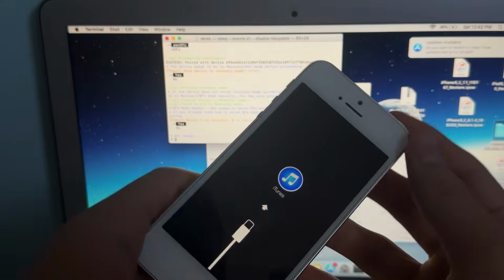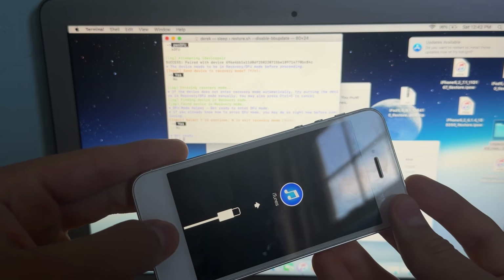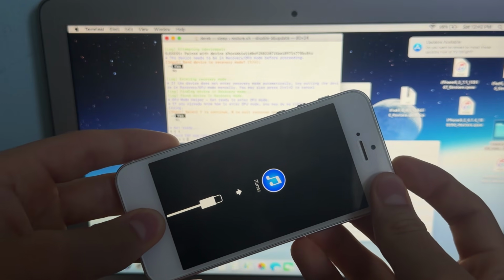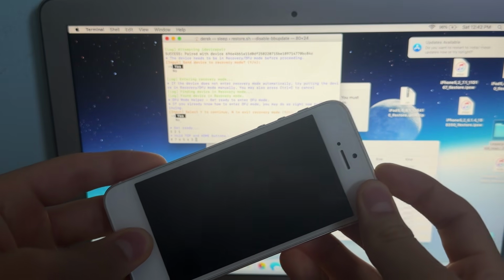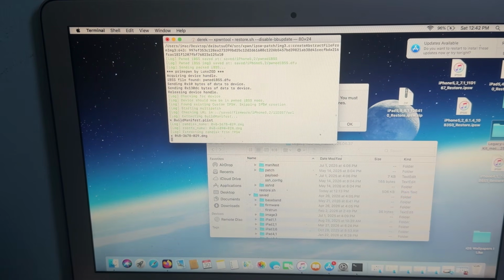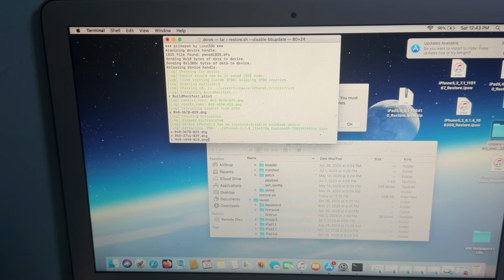And okay, DFU mode time. So hold the power and home button for about 8 seconds, and then keep holding that home button after the 8 seconds is up, and then just keep holding that home button for about 8 more seconds. And okay, it's now going to exploit my device, and it is now restoring. Again, you can skip to the next part, but I'm gonna leave this on time lapse just so you can see what goes on here.